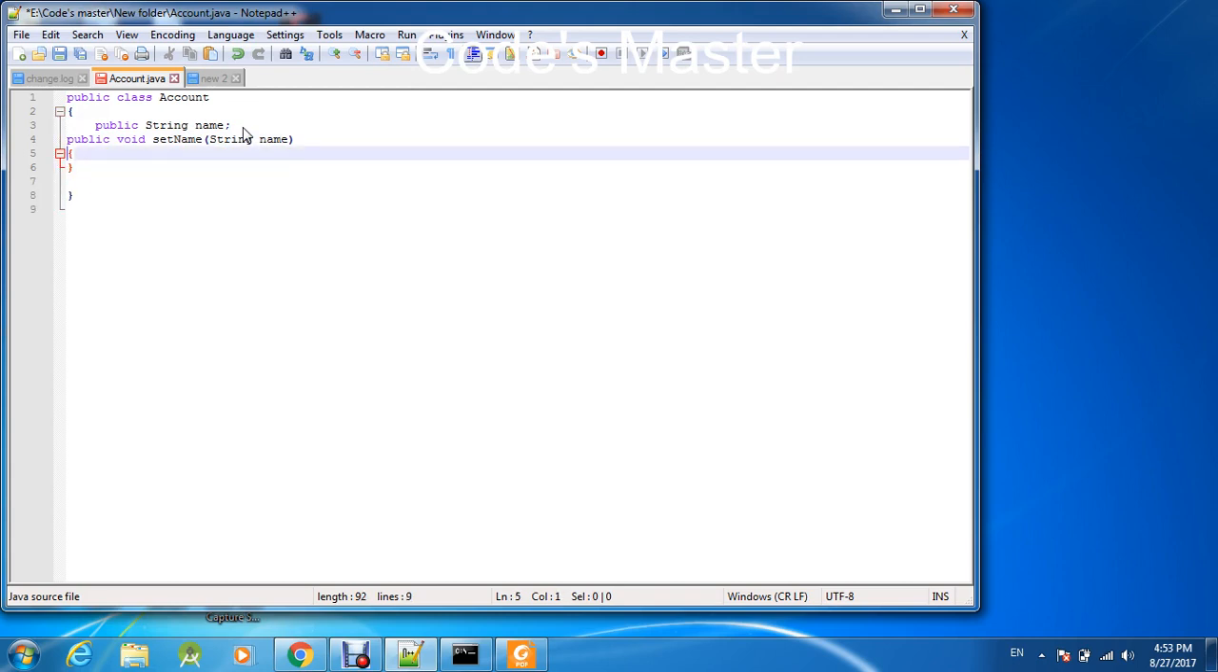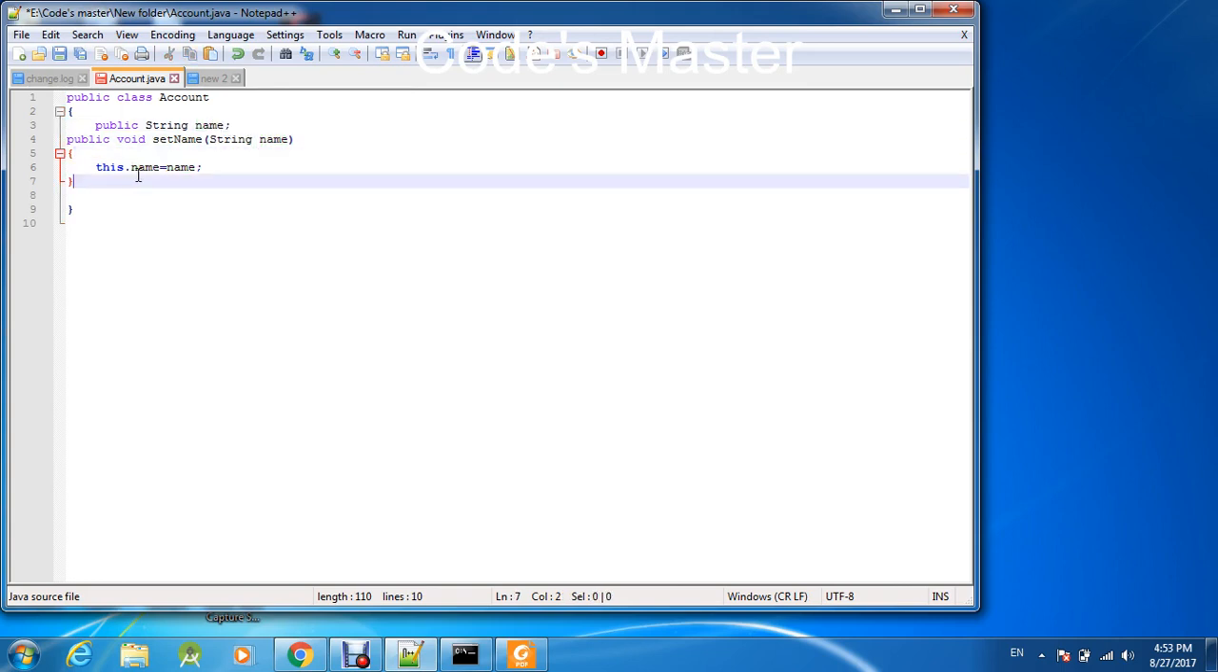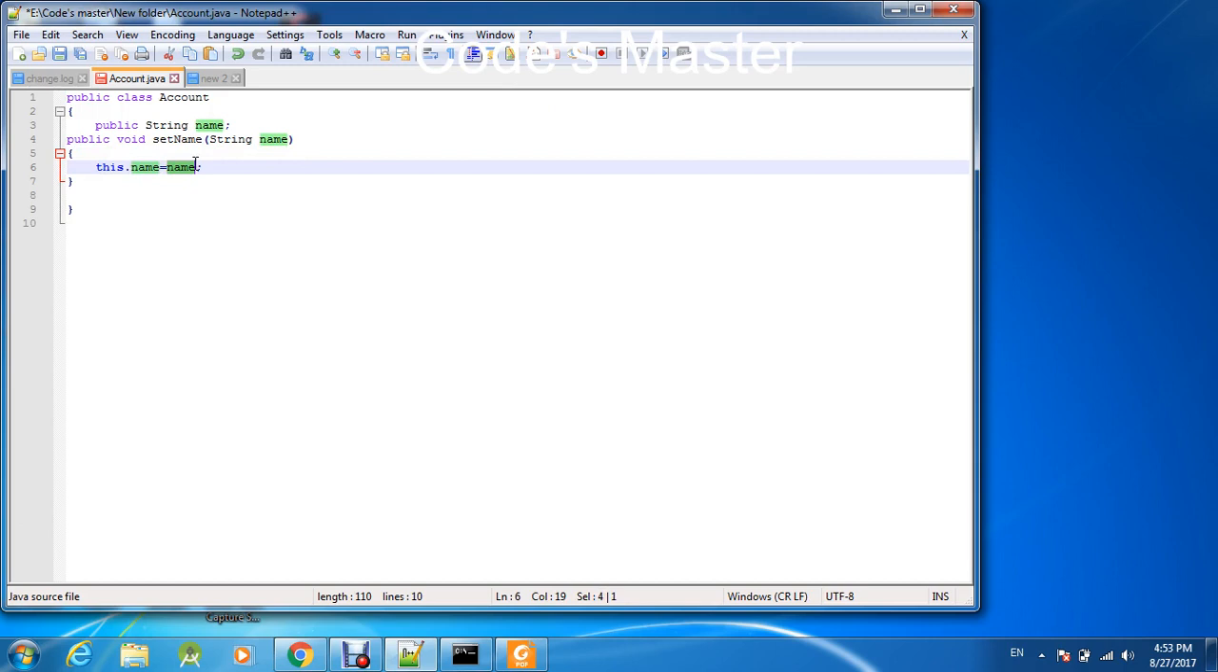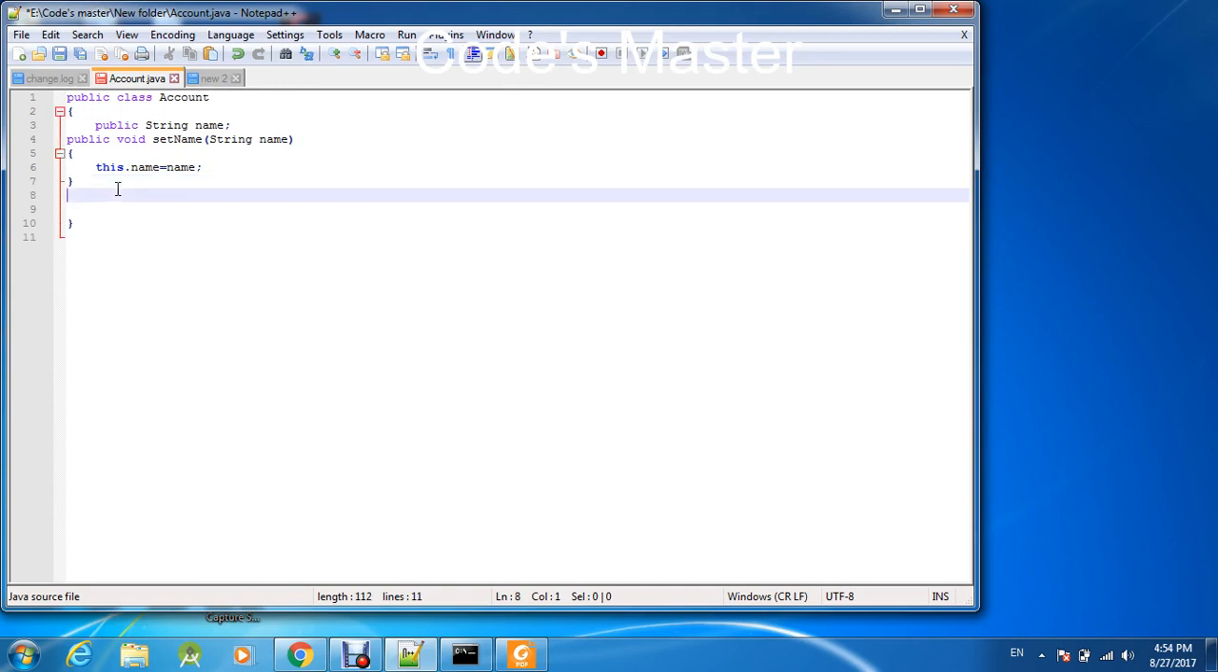This is used with this keyword to differentiate the method variable name and the instance variable name. When you write this, it shows that it is the instance variable name. Without this, it is the method variable, the block variable. Okay, the set method is used to set the values. I think this concept is also clear to you.